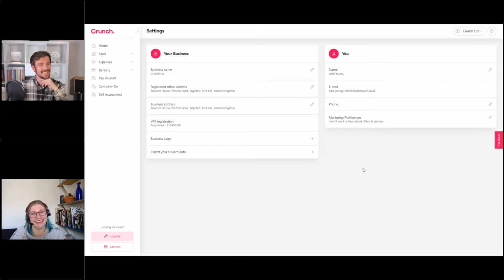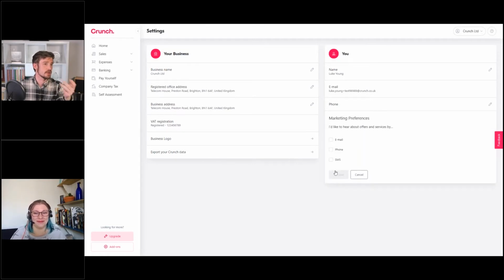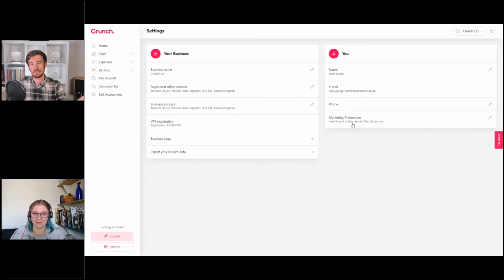I think by default, to be fair, all of these are set to no. As you'll see, I didn't do anything with this, so these are all unchecked. But yeah, like Katie said, if you do want to stay in the know and keep up to date with recent developments and any of our services or offers, you can just check those boxes and you'll get to hear about it straight away.